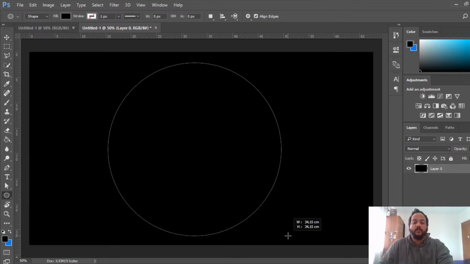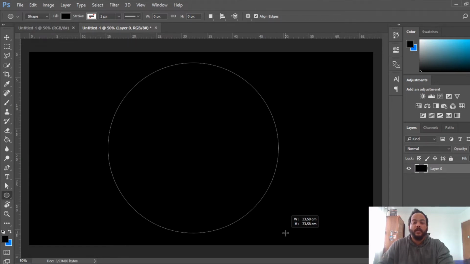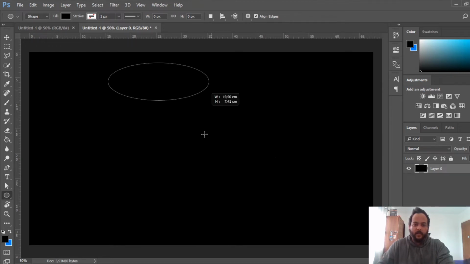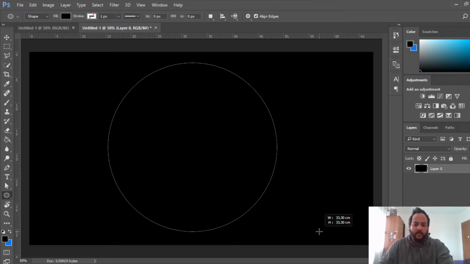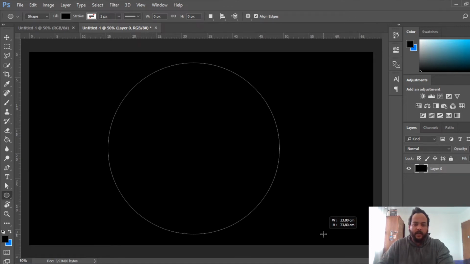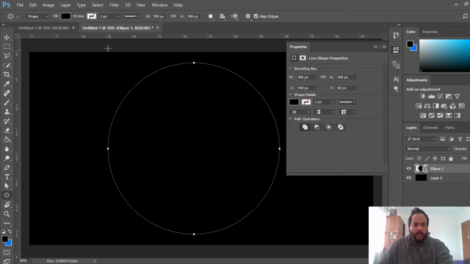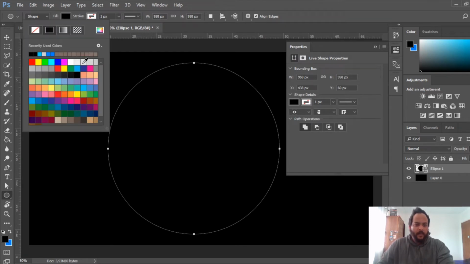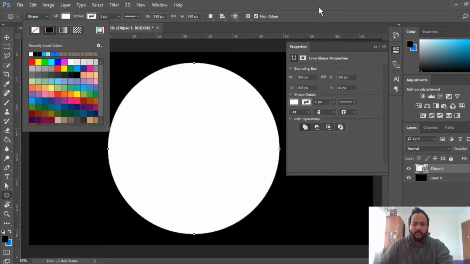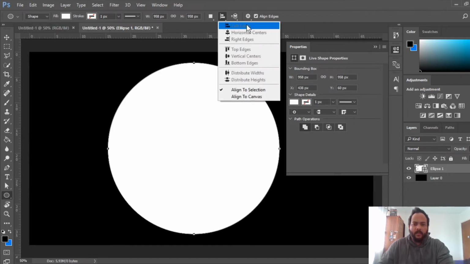You don't need to worry if you get it directly in the middle or not. Remember to keep in shift when you're doing this, so that if you don't keep in shift, then your circle will be wonky like that. So shift click and drag round about that size. Let's go here to fill. We'll make this white. Let's just get it in the middle.